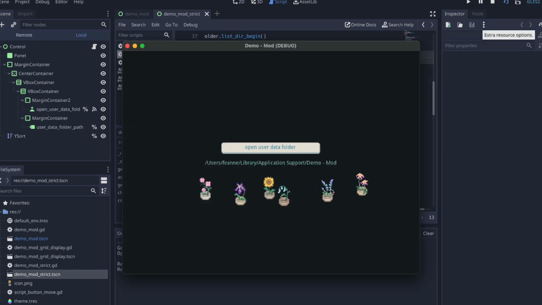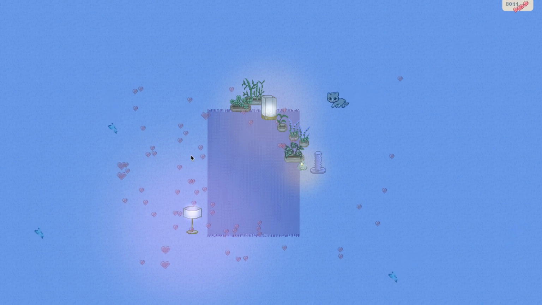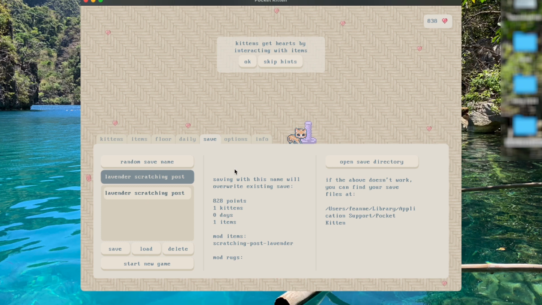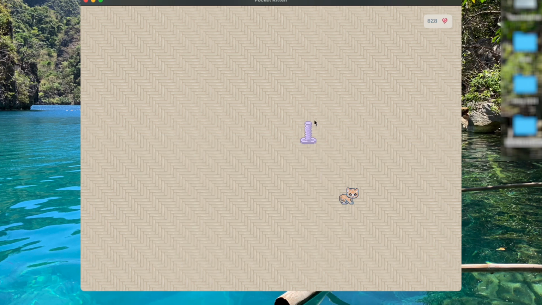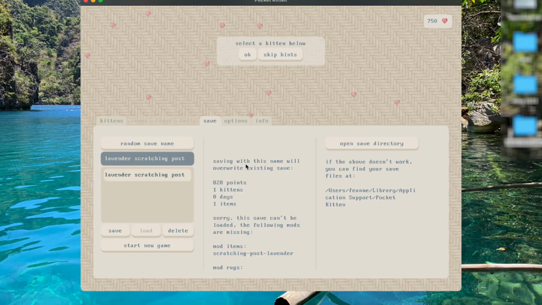This demo is a simplified version of what I implemented in my game, Pocket Kitten. I think maybe the most tedious part of implementation was making sure that the mods would play well with saving and loading. For Pocket Kitten, I made sure that saved games using mod files can only be loaded if the mod files are still there. In case the mod files have been renamed or removed, the Save Load panel lists the missing mod files.